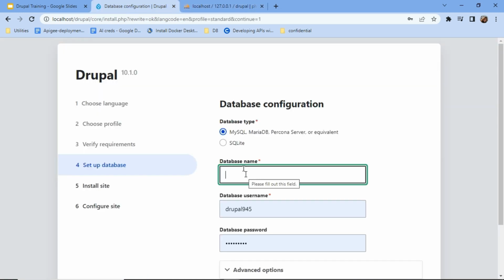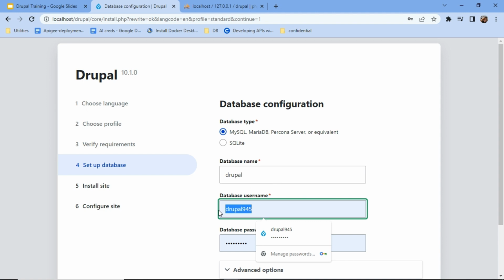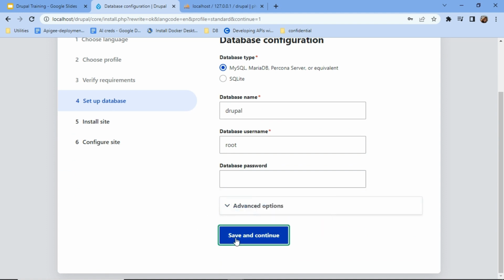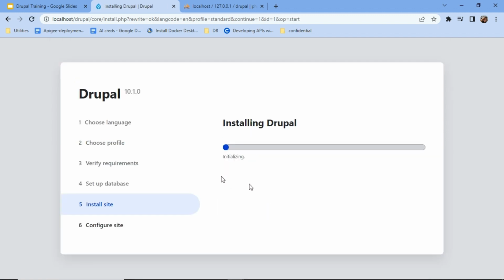The database which we have just created in phpMyAdmin, I'm using the same name here. By default, the database username is root and the password is null. So I'm using it this way. Save and continue. You can change this also while installing XAMPP. So I kept all of this default. Now Drupal is getting installed. There are certain set of modules which get installed.